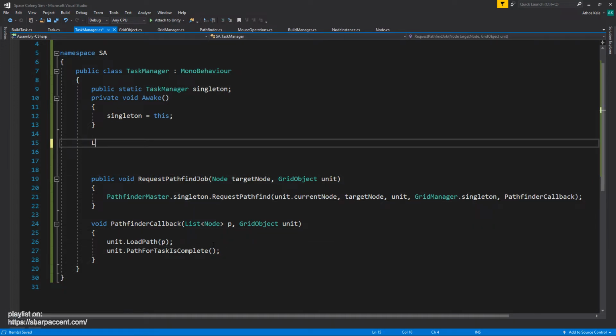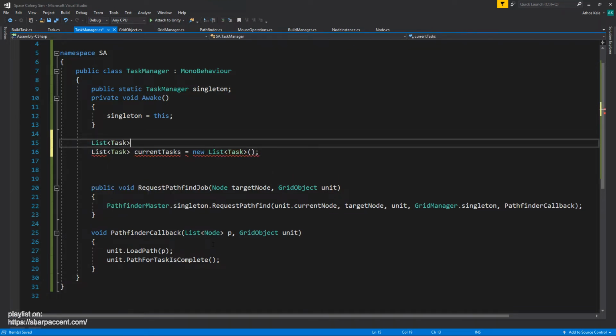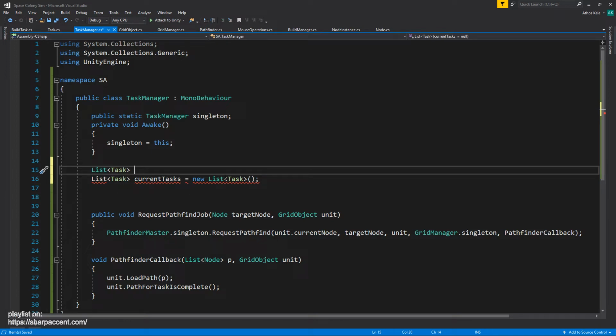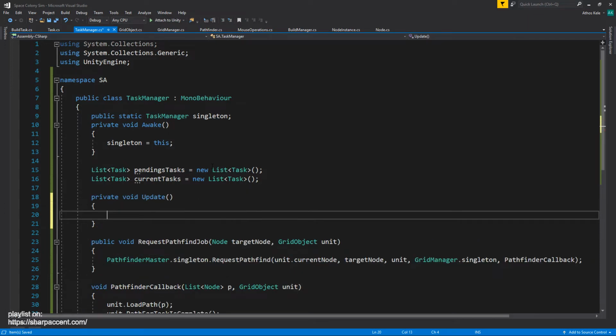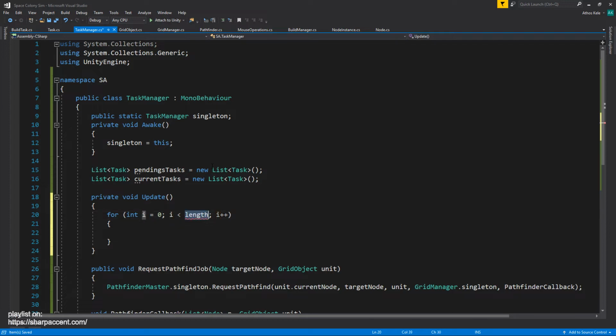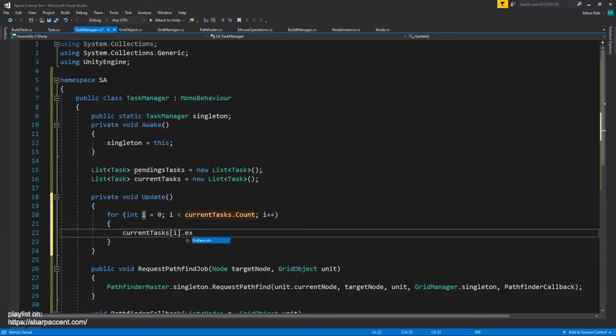So let's do, we need a list of tasks, current tasks. Now that's going to get ugly. And we need a list of pending tasks. Then inside an update, of course, for current tasks dot count, current tasks I dot execute.